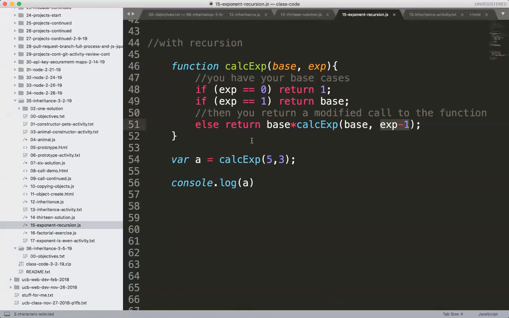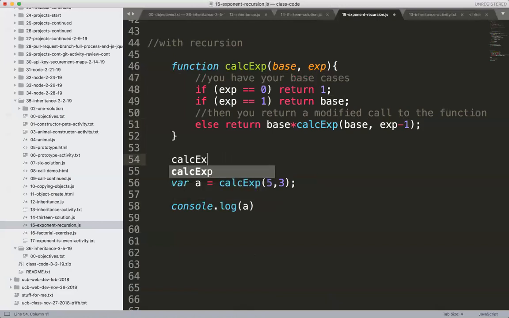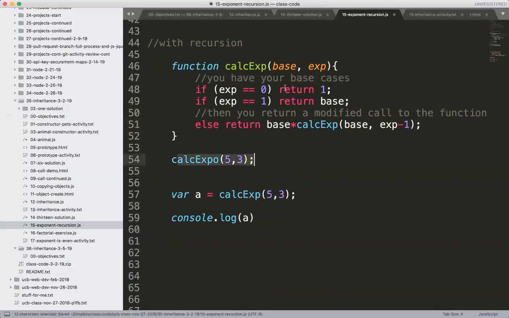So what's happening here? Let's go ahead and call calc exponent 5, 3. If we call this function right here with 5, 3, what's the exponent? 3. So 3 is not equal to 0, so this doesn't happen. 3 does not equal 1, so this doesn't happen either. So we go to the else. What do we return? 5 times calc exponent 5, 2.